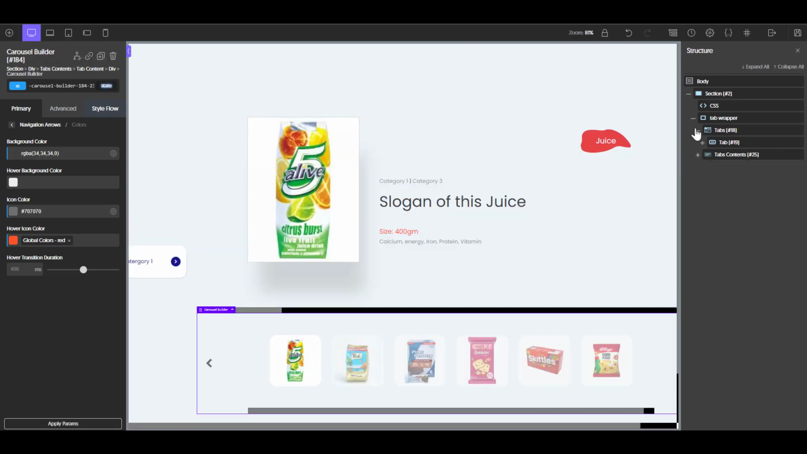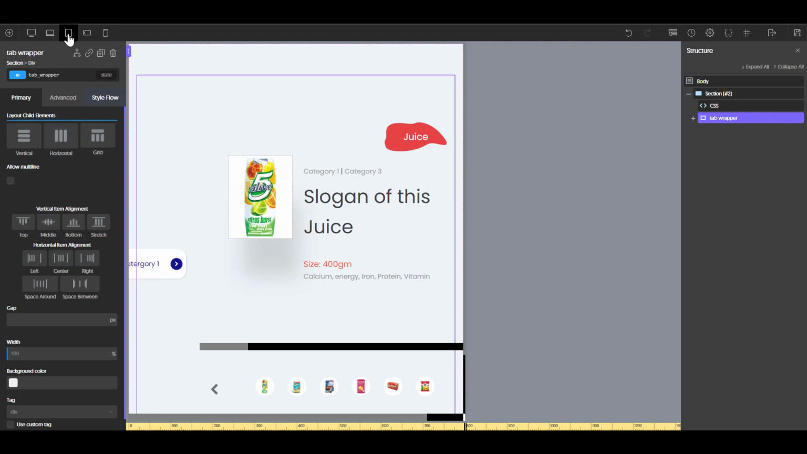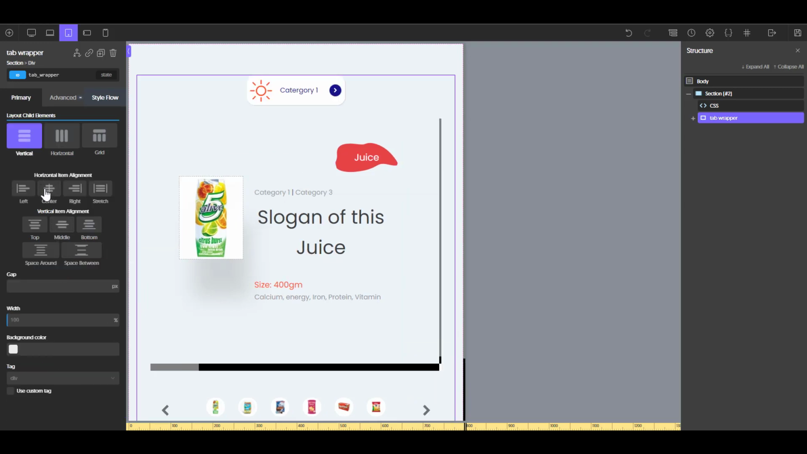Now for the responsive setting, I'm going to start with the tabs wrapper. I'm going to start with the tablet mode. This is the tablet, this is the phone landscape, and this is the phone portrait. So I'm going to start with the tablet for that. And then I'm going to stack child element vertically. So I'm going to stack vertically, center, middle. That brings this here to the top.